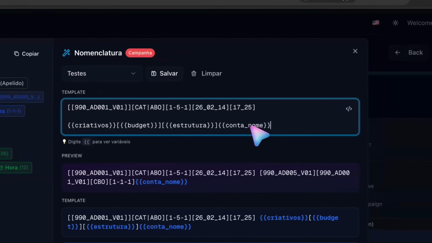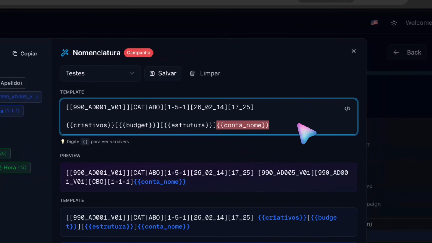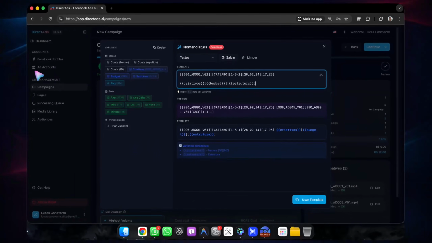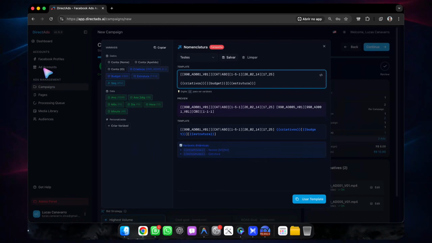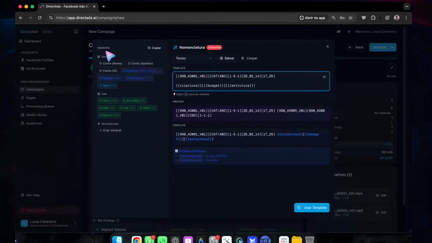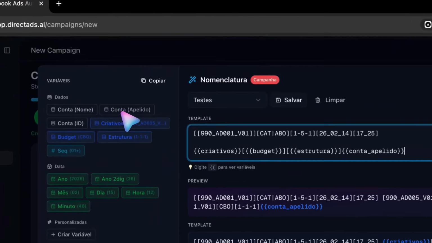Or you can use the ad account nickname, which you can configure here in ad accounts. We know that many ad accounts have names that are a bit long or strange. So here in ad accounts, you can set up nicknames for all your accounts, and you can pull that exact nickname using this field, account nickname. Got it? I'll put the account name here.